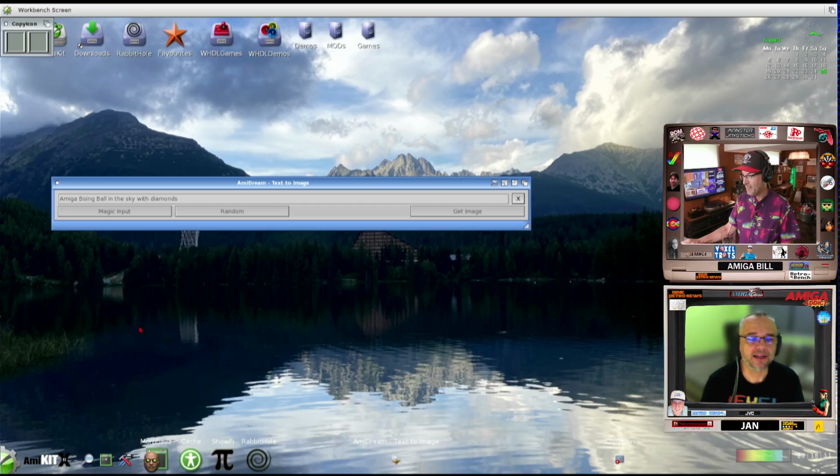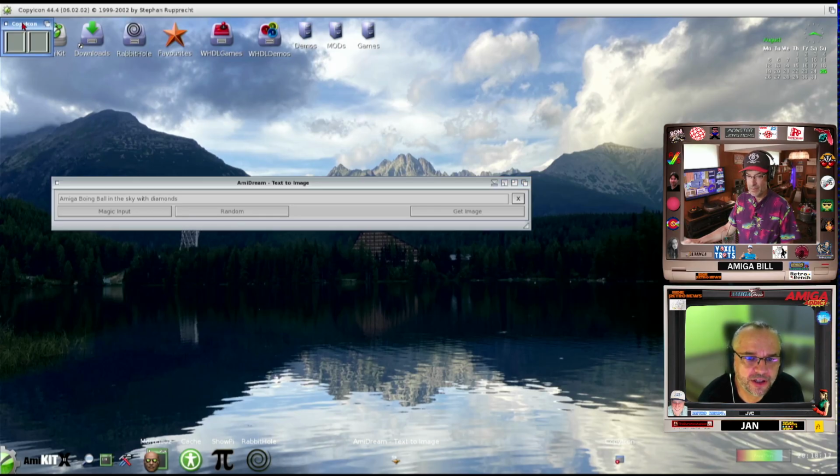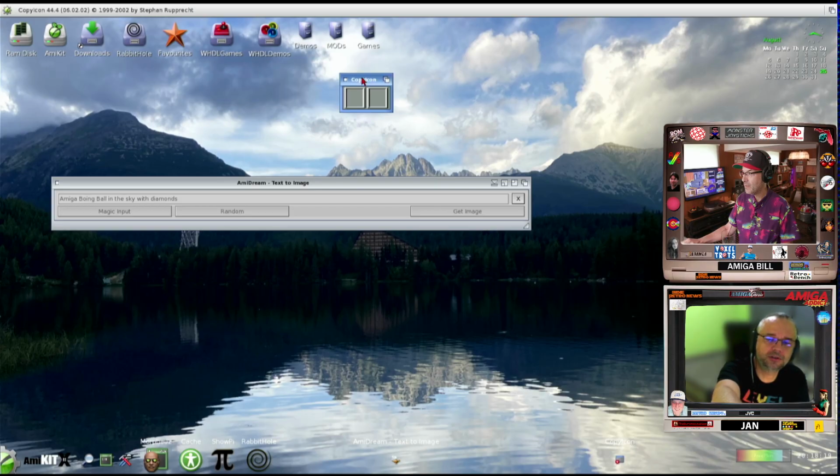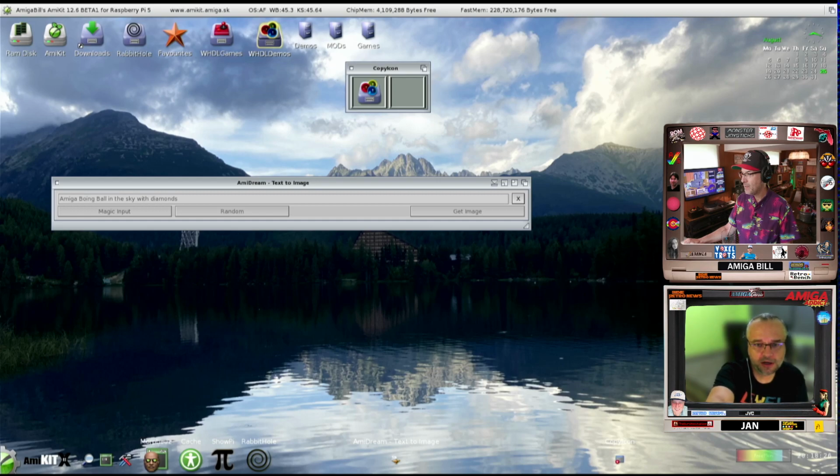And now drag and drop, for example, the double WHDL demos icon from the desktop onto the left side of the left window. And now mark all 3 of your old folders. Just mark them and drag and drop them to the right.